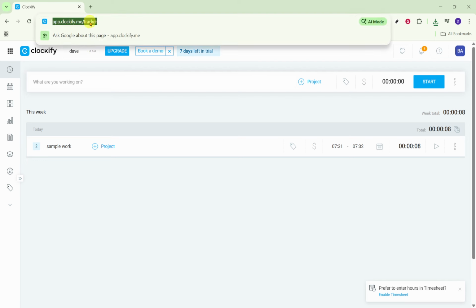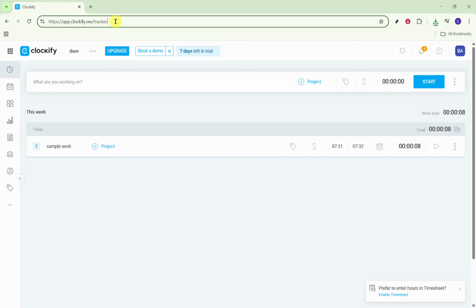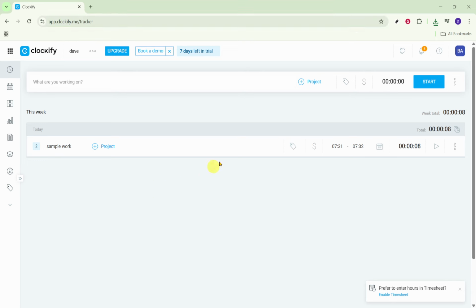app.clockify.me/tracker. Once the tracker loads, you'll see a field that asks what you're working on. Click into that field and type a clear, specific description of the task you're about to do. Think of it like a note to your future self, short but meaningful, so reports make sense later. For example, instead of something vague, use a phrase that reflects the activity and context.